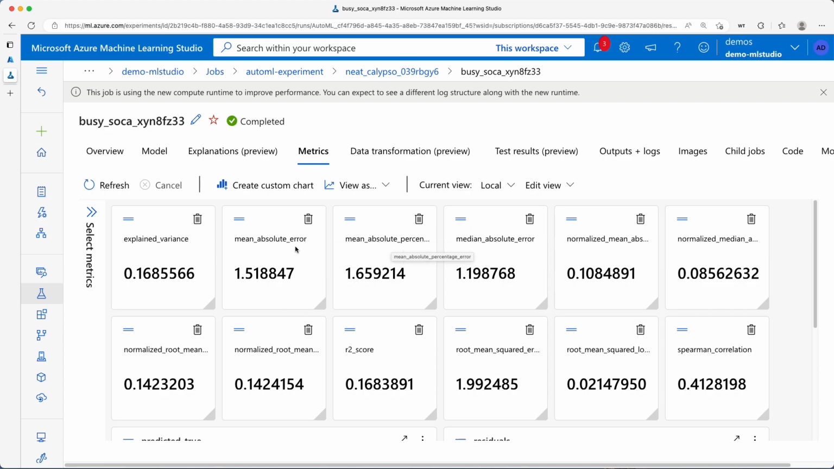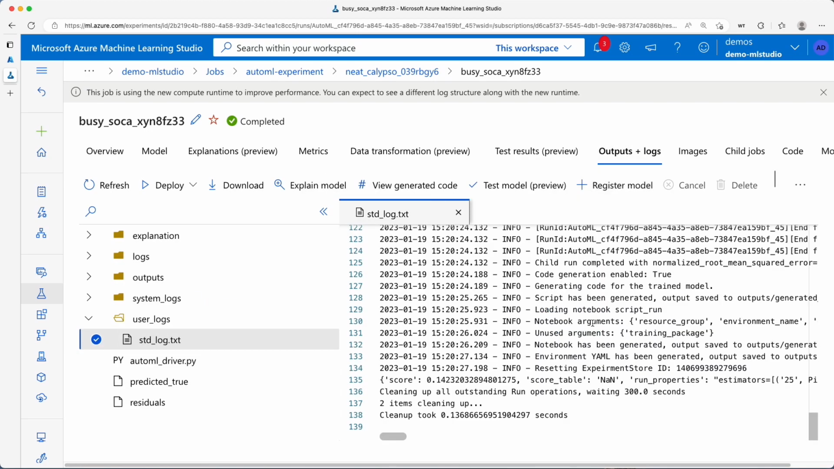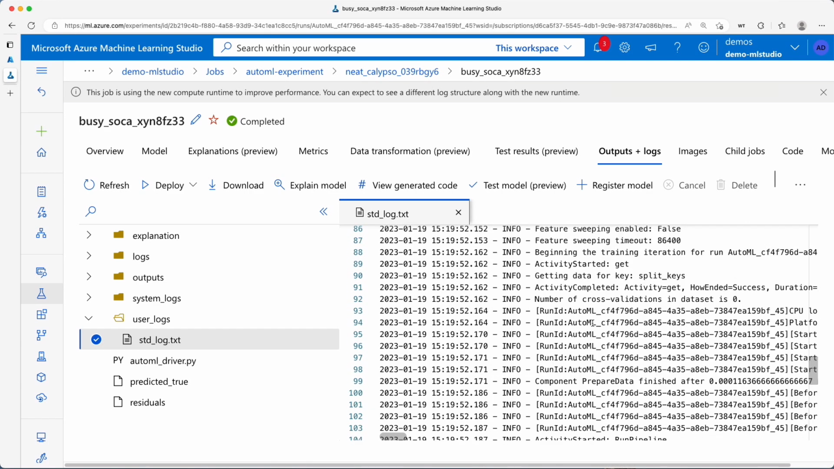You can even create custom charts, which is actually pretty good. You can also see the outputs and logs. You can see what it took to actually train these and get some information there.